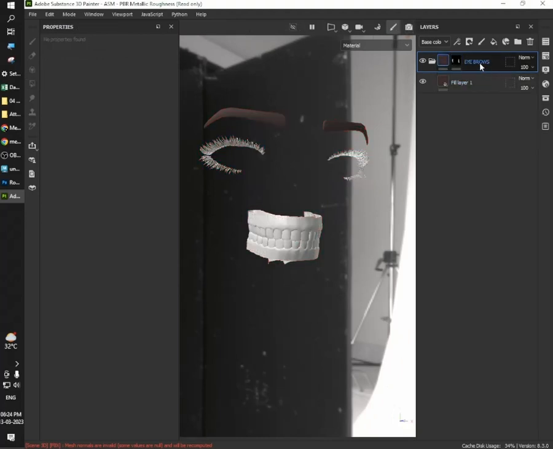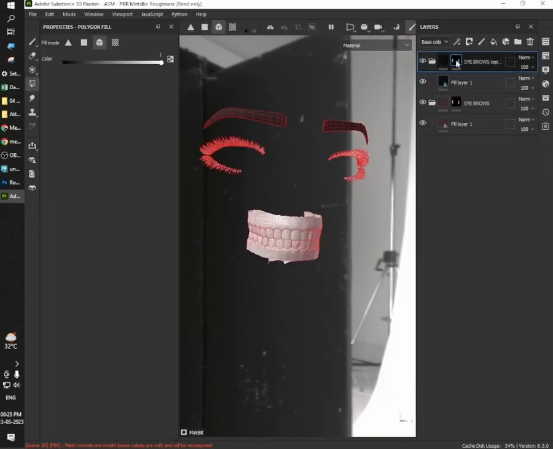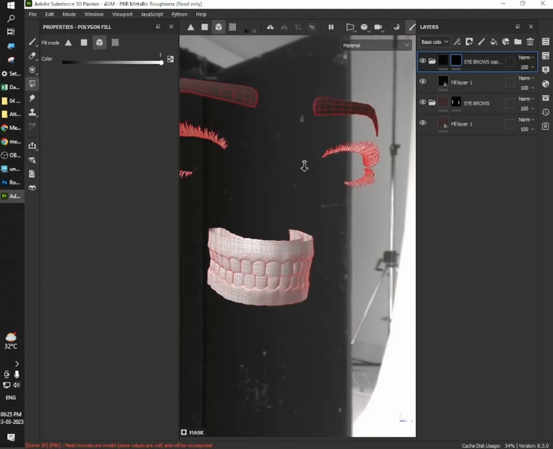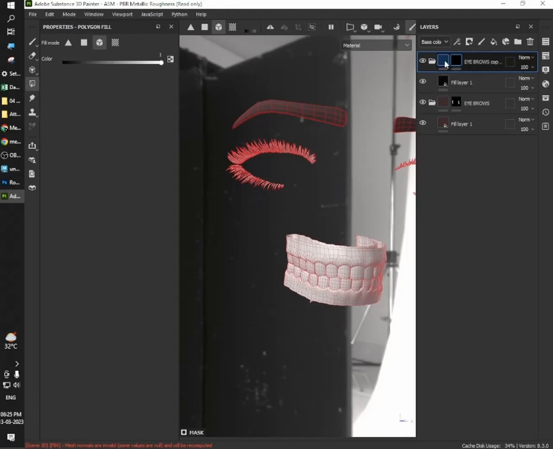Now let's take care of eyelashes. Control duplicate. Eyelashes will be black. Change the mask. To clear it, we can black mask it again. Then select the tool again, mesh. For that, we cannot use mesh because there are so many of them. So let's put it at the bottom.